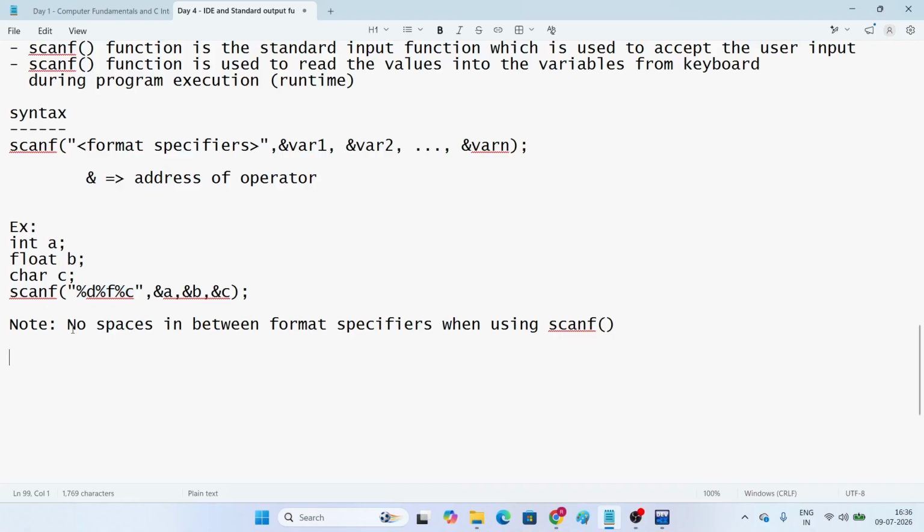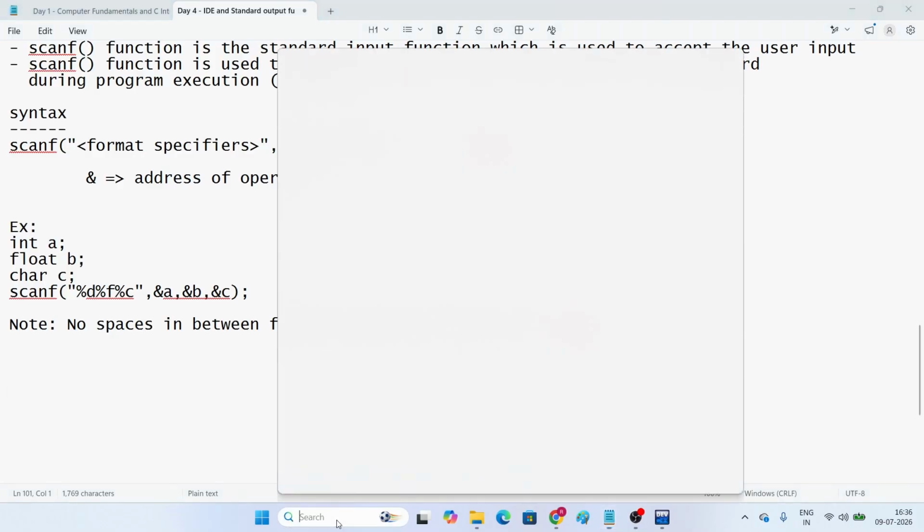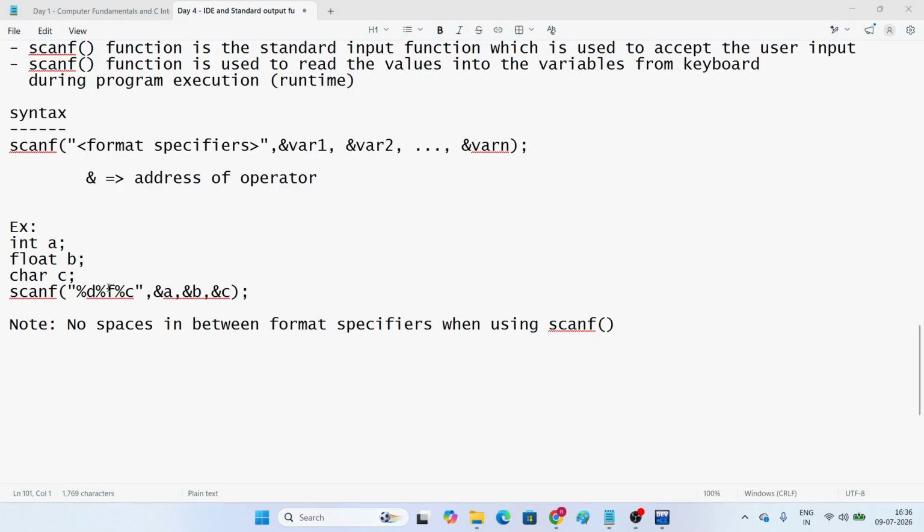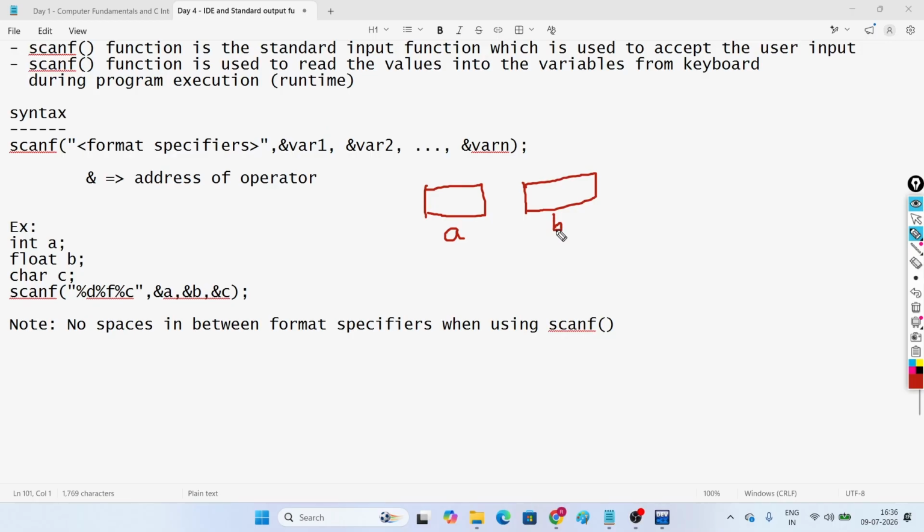Then what is going to happen over here is, whenever we declare a variable, it's going to allocate memory space for your variable. So when you say int a, it's going to allocate memory space for a. Float b, again it's going to allocate memory space for the b variable. Character c, it's going to allocate memory space for the c variable. Now I want to store the value into this memory space. So how to store? Using scanf.